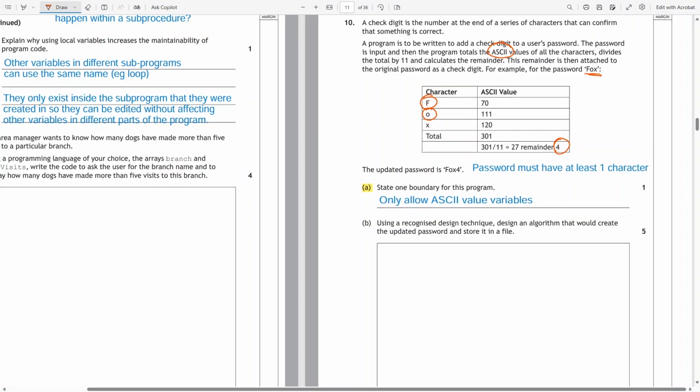Okay, it's actually covering 4 things because then we want to store it in a file. So this question is covering substrings, character to ASCII, modulus, and writing to files. Okay, those are the 4 things that this question here is covering. So it's quite a good question to go and have a go at, and then you can go to the SQA website and pick out the marking scheme and see how you do on it.